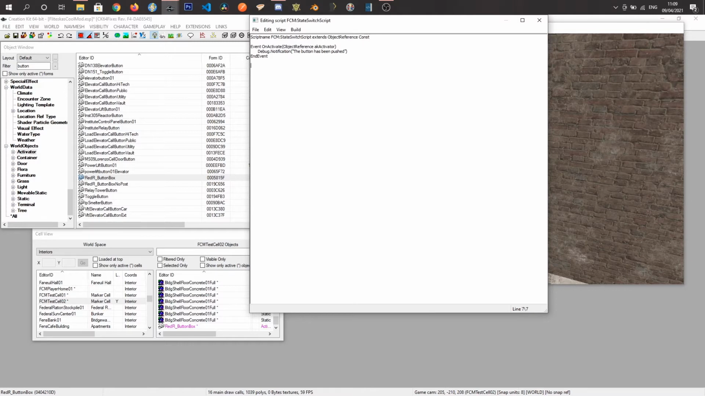But in Papyrus there is a thing called a state, and a state just changes the behavior of the object that it's attached to. So how you do it is you just type in State, then give it a name. So we'll call this DefaultState. This name doesn't really matter, you can call it whatever you want. So it's just State, then the name, EndState. And within here, you add your events.